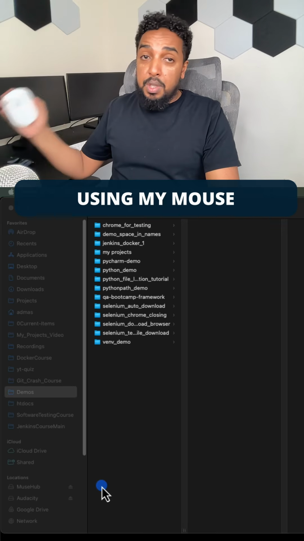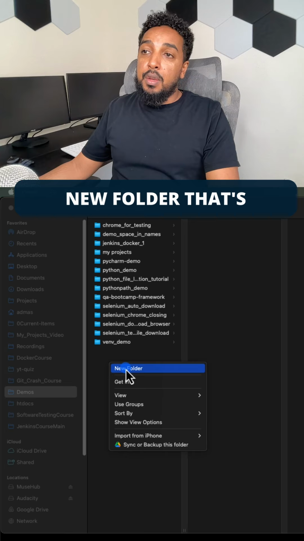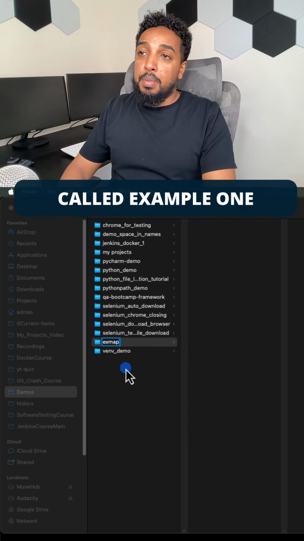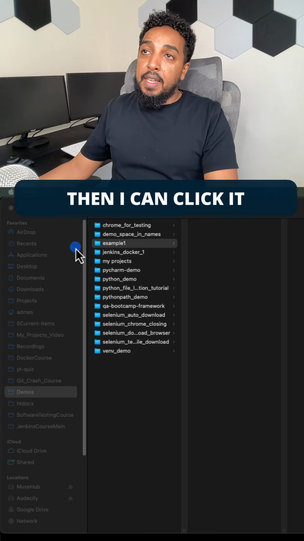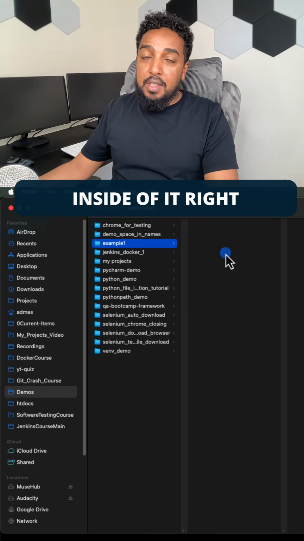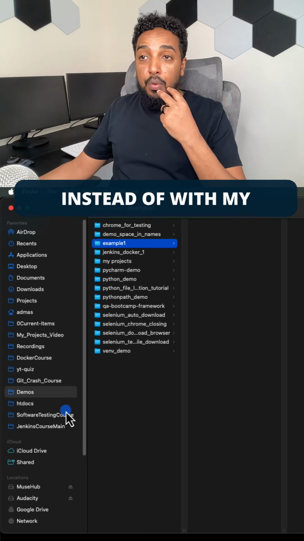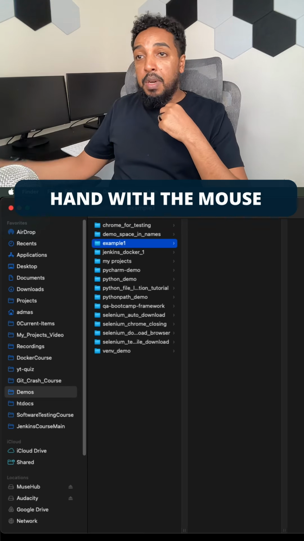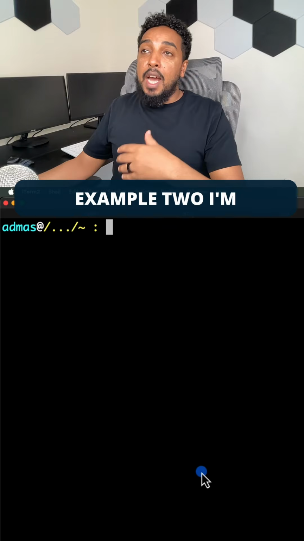For example, using my mouse, right? I go to this folder. I'm going to go to demos, and I'm going to create a new folder that's called example1. Then I can click it to look at what's inside of it, right? I can go inside. Now, on the other hand, in the terminal, instead of with my own eyes and my hand with the mouse going to this folder and creating a folder called example2, I'm going to run a command.